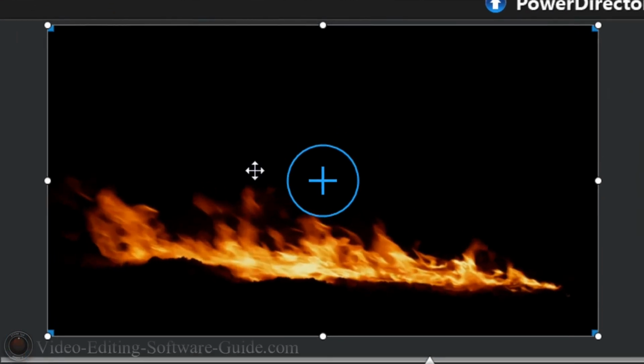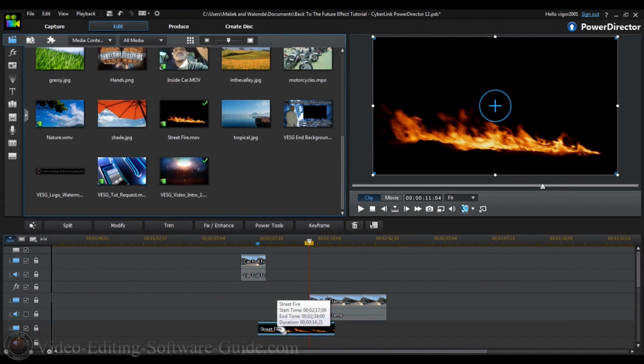All right, so now I brought my fire down, and you can see this is not the freaking fire I want. I got to fix it. So if I click on the fire, left click it to make sure that I have it active, I'm going to go to modify.